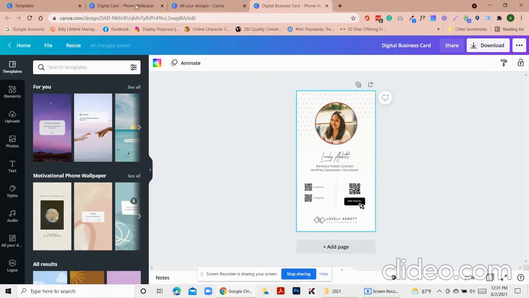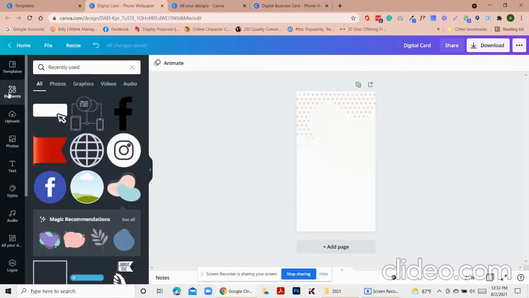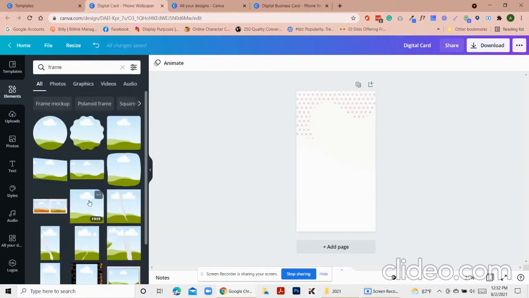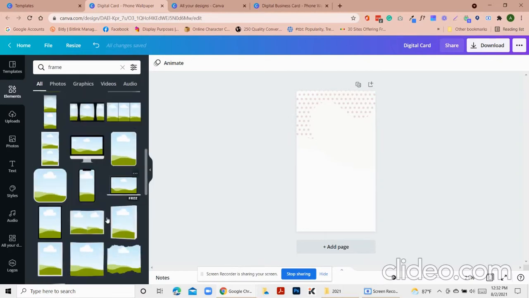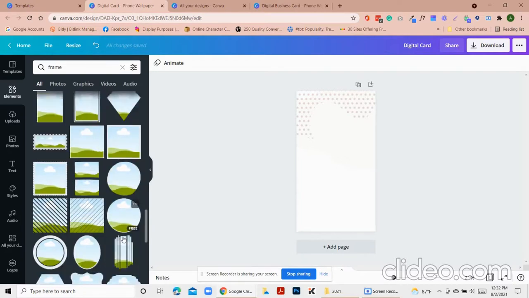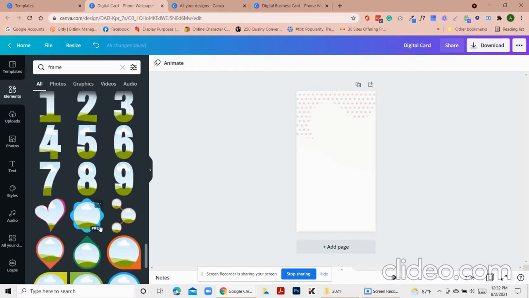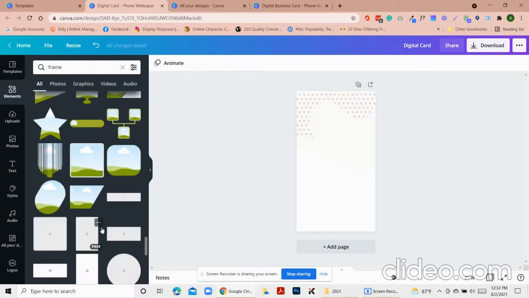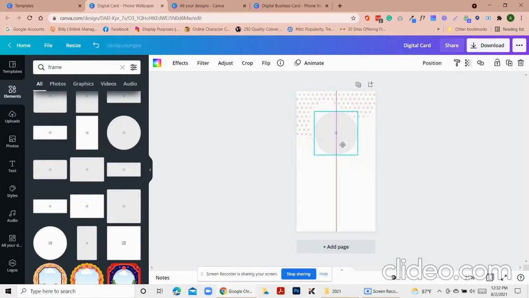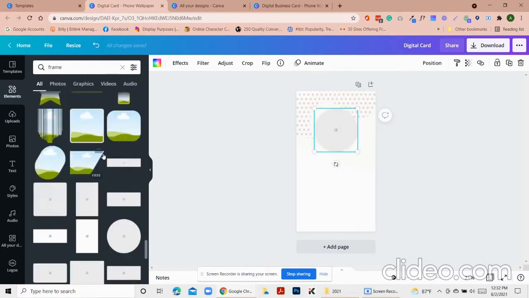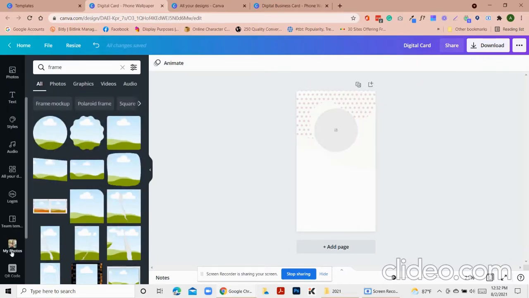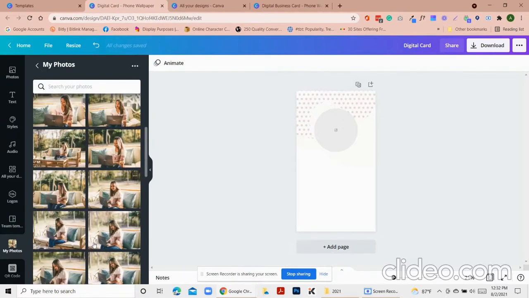So we're going to go to elements and search for frames. For this tutorial, we're just going to use a different frame from the one I've used before, but you can basically select any frame that you want. We're just going to scroll through right here and select this one. And of course, since it's a frame, it means that we're going to put a photo on it, right? So I am going to be putting a photo. I'm going to choose from one of my brand photos right here.